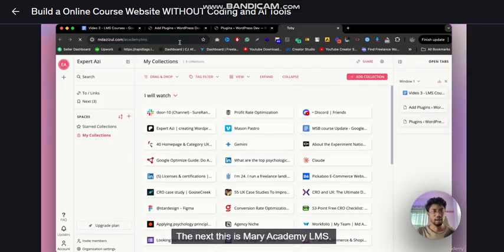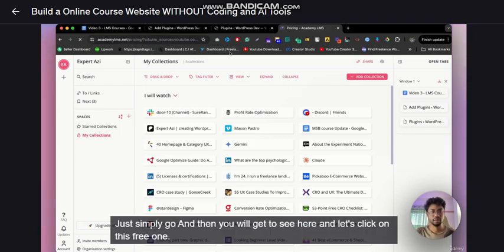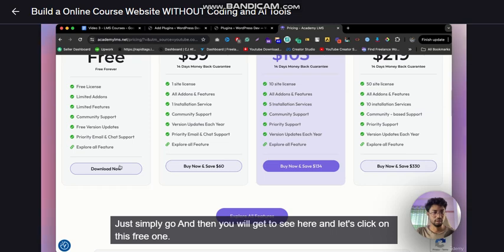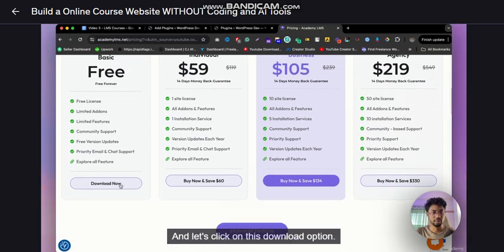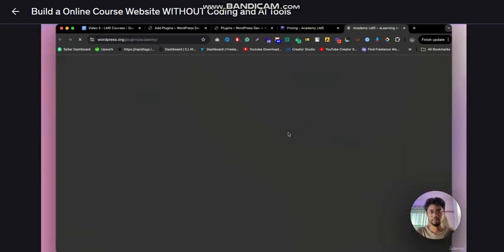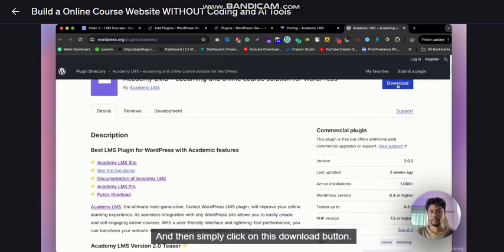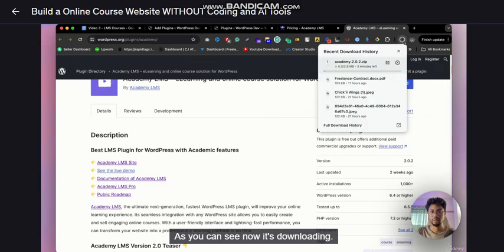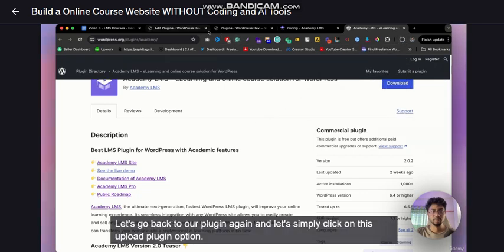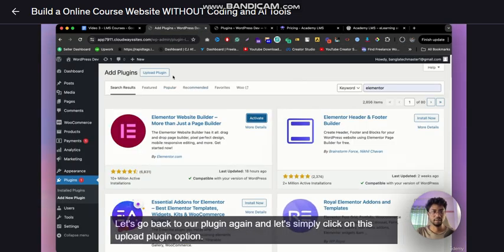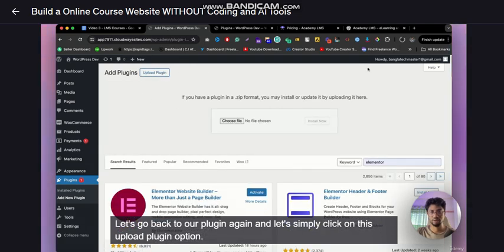This is mainly Academy LMS, so let me go to their website. Just simply go, and then you will get to see here, and let's click on this free one, and click on this download option, and then simply click on this download button. Simply download it. As you can see, now it's downloading. Let's go back to our plugin page again and click on this upload option. After downloading this plugin, we just need to upload it here.